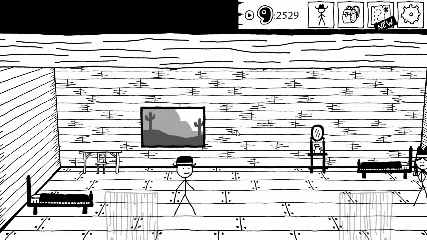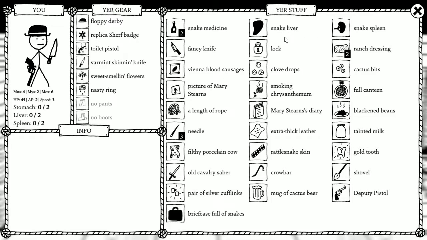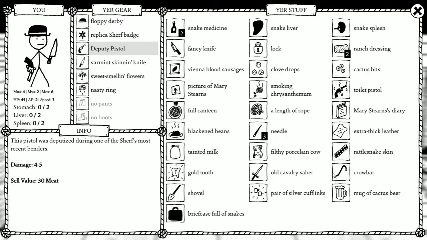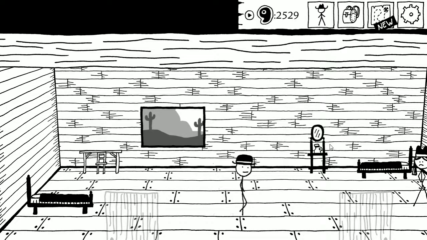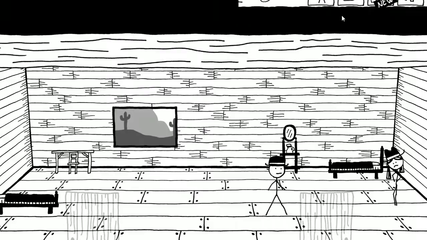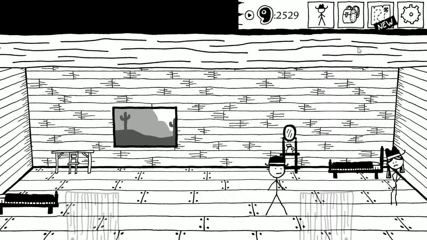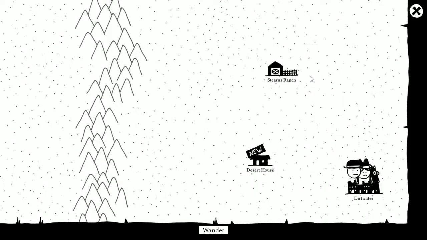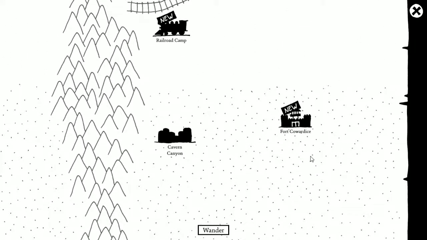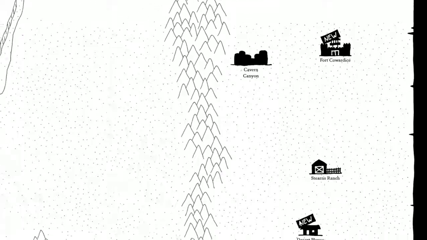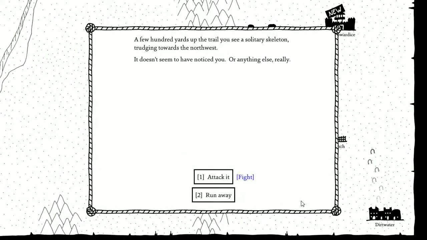In the last episode, I got destroyed by a stench snake. He wrecked my face pretty badly. So I'm gonna re-equip the deputy pistol and then explore a bit, maybe get a little bit better on my skills, maybe get more points in the Deadeye before I try and fight that snake again.